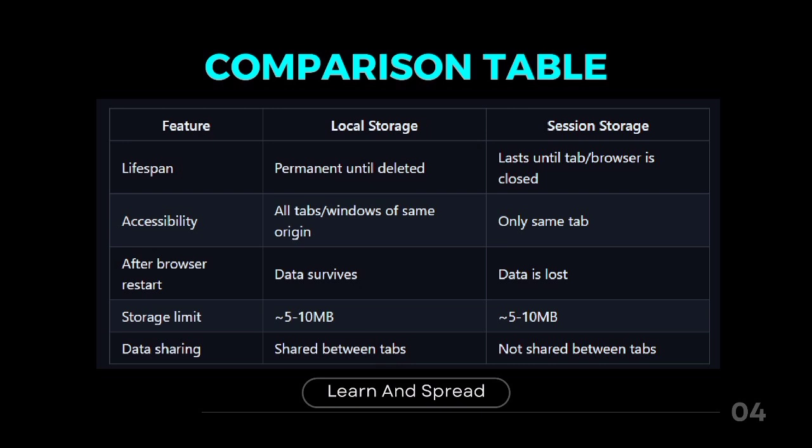After browser restart. Local storage: data stays there even if you close and reopen the browser or computer. Session storage: data is gone after you close the browser or tab. It's like a temporary notepad just for that session.